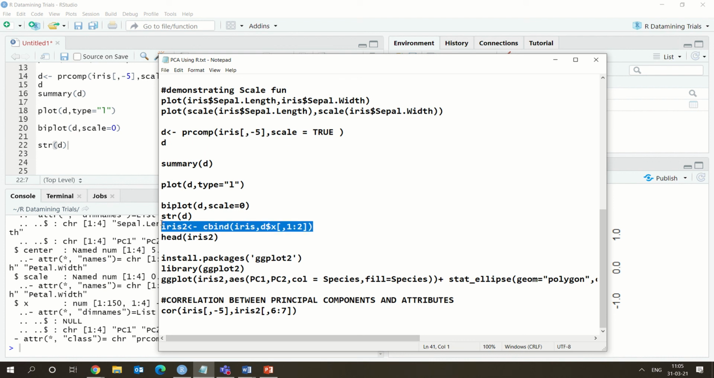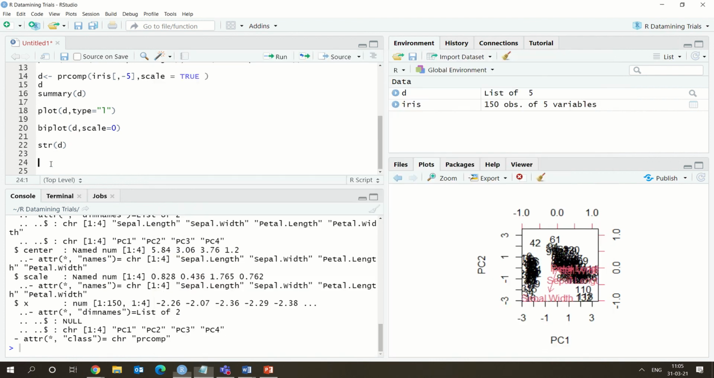Now say that by seeing this particular diagram you are unable to clearly understand how much of the original data set these principal components have used, and you want to compare the principal components with the original data set. If you want to do that, there is a function called cbind, which helps you bind your data with the original data.